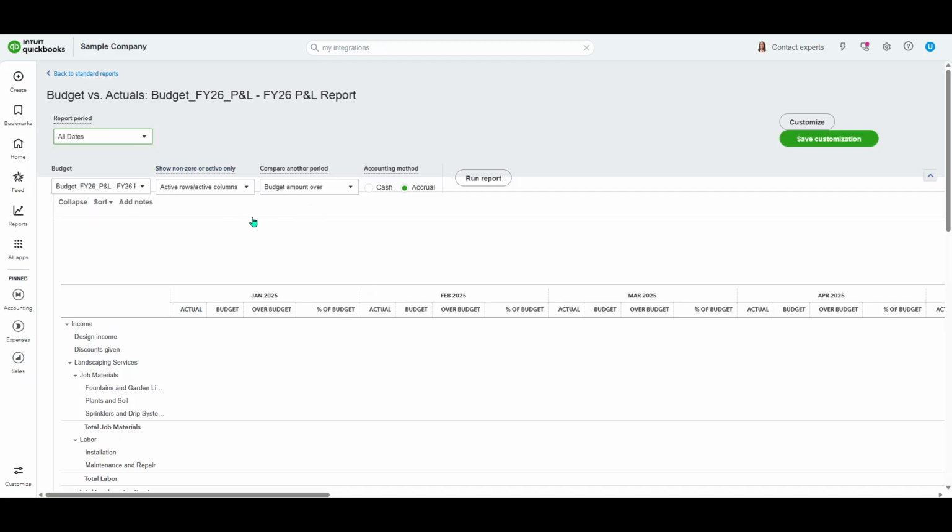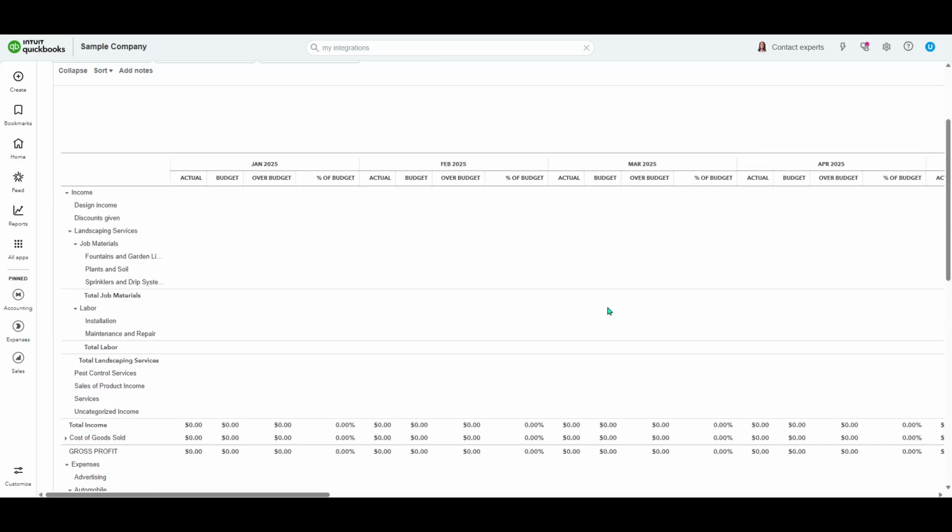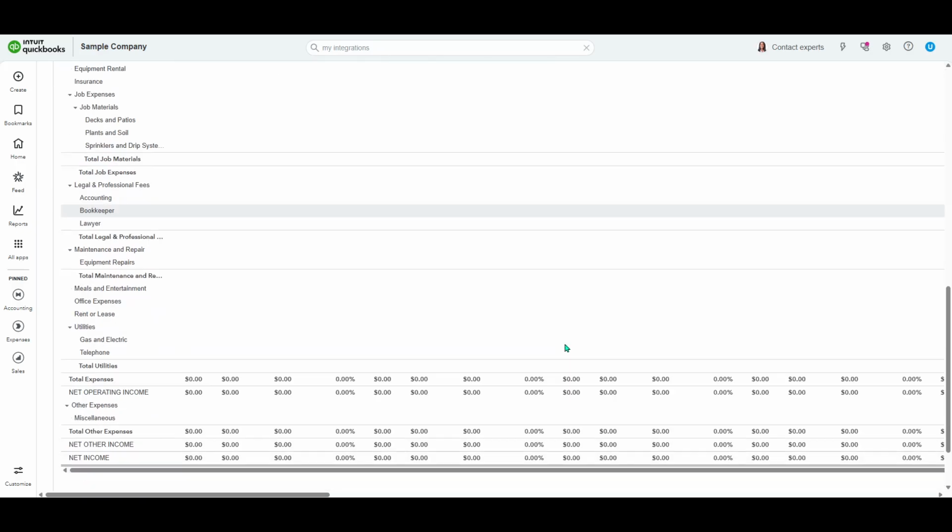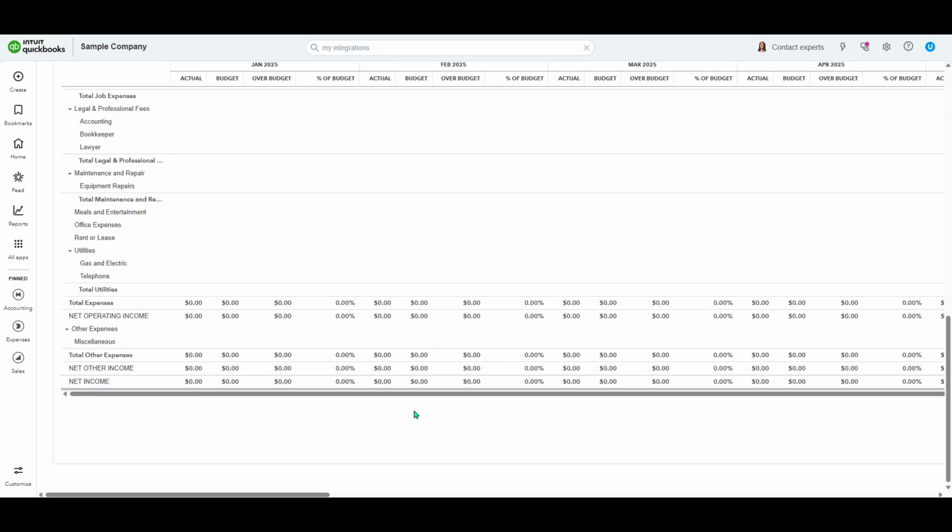And that's all. You've opened the Budget versus Actuals report, let it load, and customized the period and columns so it clearly shows how your actual results compare to your plan.